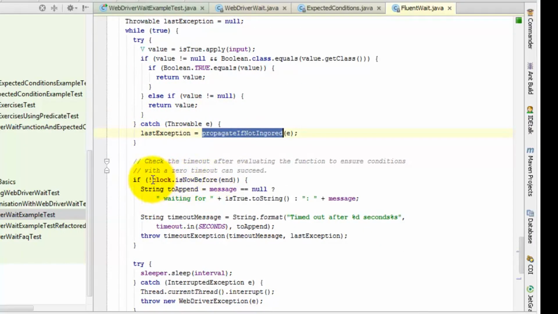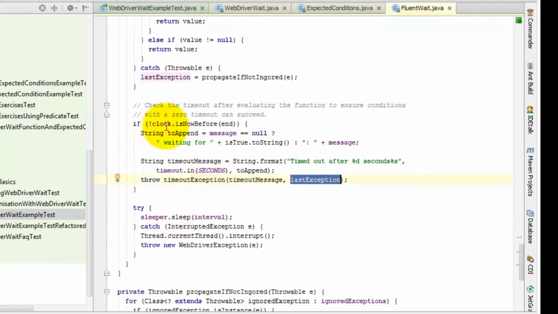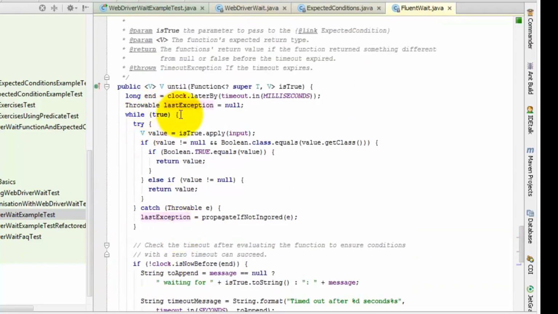And the next step is basically saying, have we run out of time? Because the wait is a timeout process. So it basically says, if we've come to the end of our time, then throw a timeout exception, but add in the last exception that was thrown by our apply method. Then if we haven't executed here with a return value, and we haven't executed here with a timeout, then we pause for a little bit of time, and then we come back and execute the loop again.